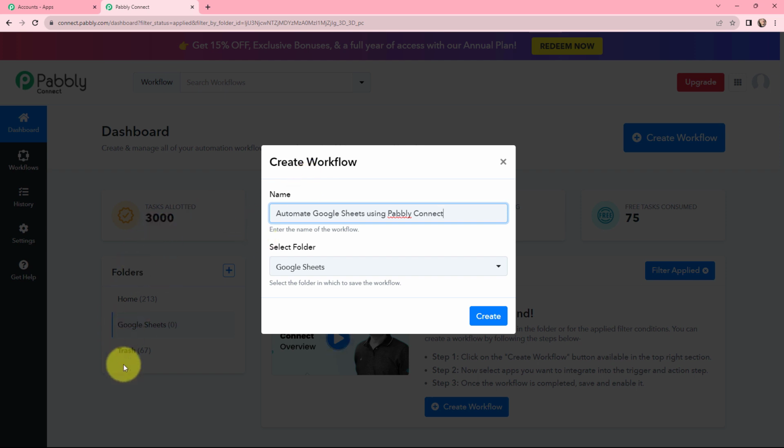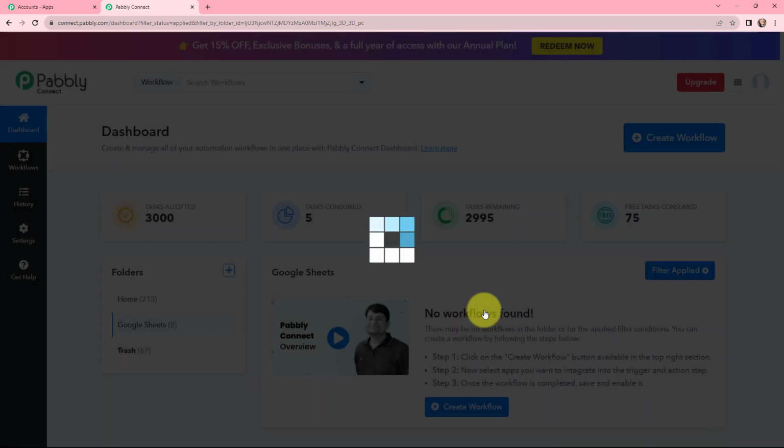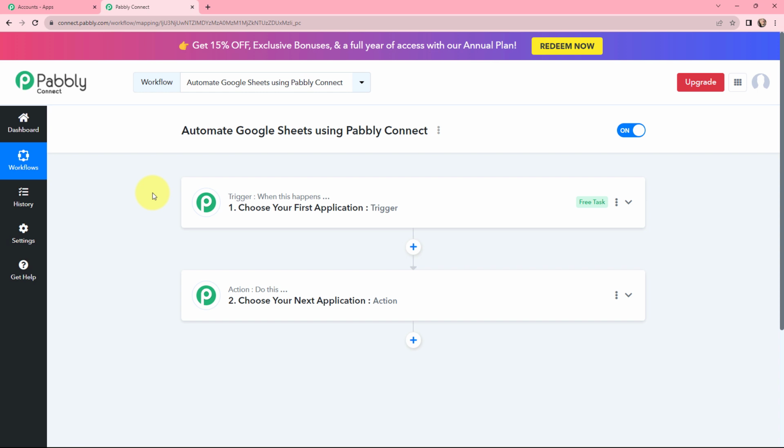So here on my left hand side, you can see that these are the folders that I've created before. So I want to save this workflow in the folder named Google Sheets. So here I'm going to click on create. As I did that, now I've arrived on a very important window which consists of trigger and action.